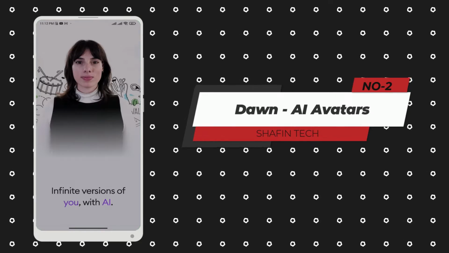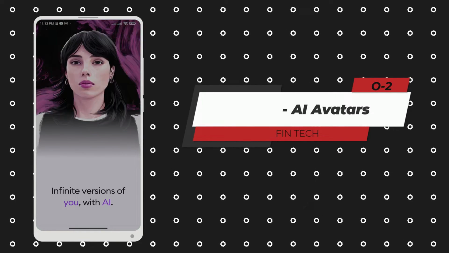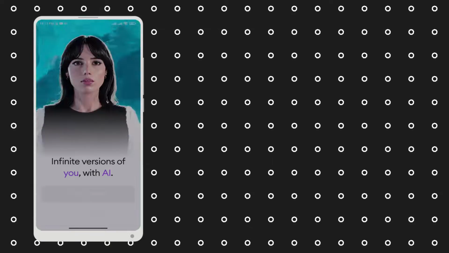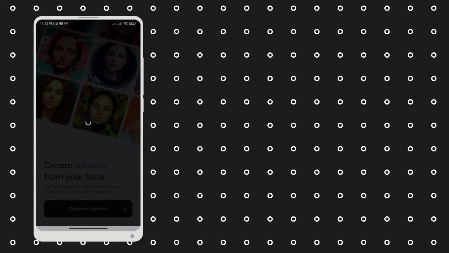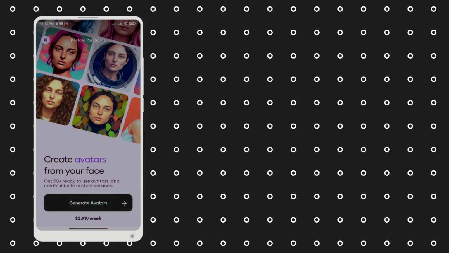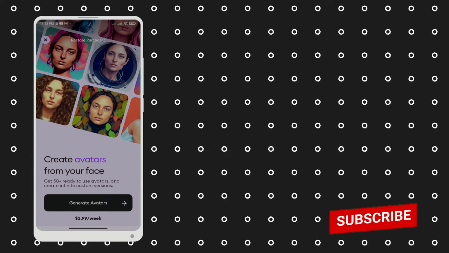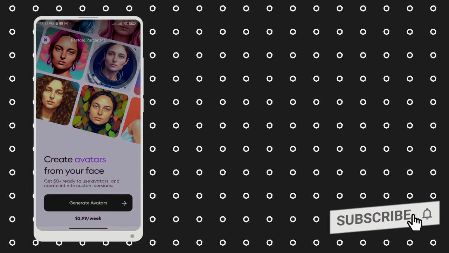Number 2 is Dawn, AI Avatars. Create outstanding avatars using the latest AI technology. Just upload your photos and let Dawn work its magic, turning you and your friends into whatever comes to mind. And all at the click of a button. Produce fun and unique images with AI and your imagination.